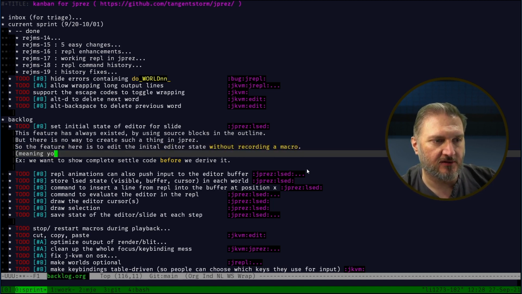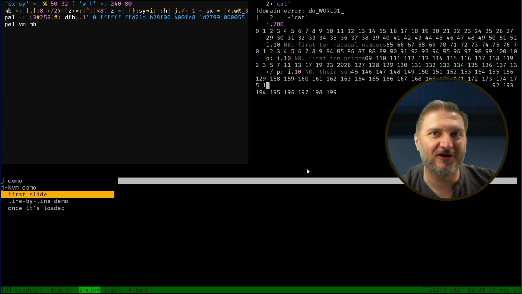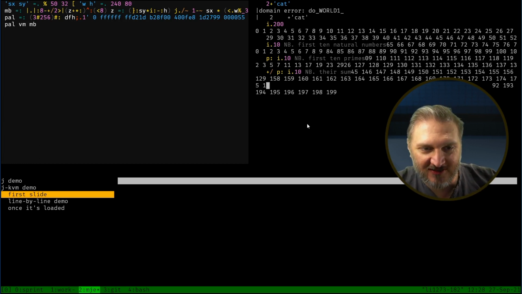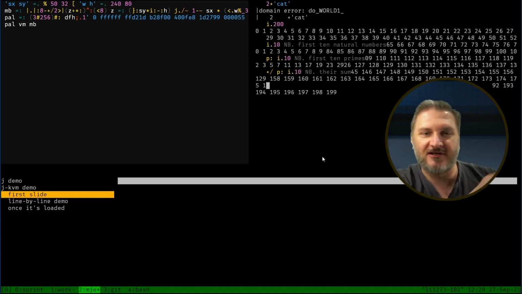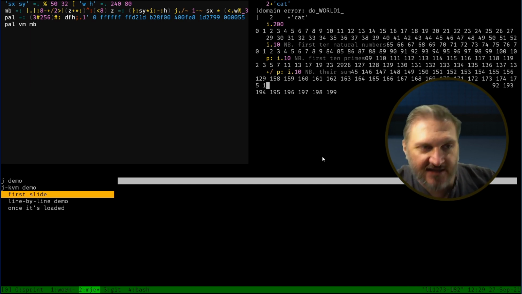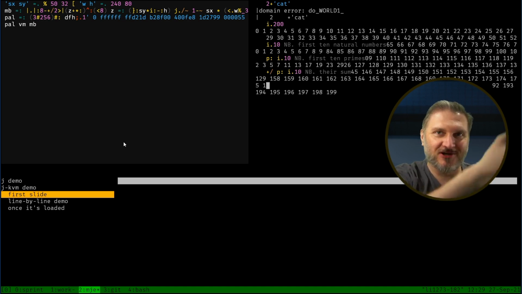Meaning the viewer should not have to watch you type it, should not have to watch every character get typed out. So in other words, you just go to the slide and it's on the screen, which is how it works now. But the intent is that you're working in the REPL, you press a button, and it adds it to your current editor. Over time, you are either recording interactions with this editor or recording interactions with the REPL and triggering a copy of the line you just did to the editor. So you would see this build up over time and evolve from an empty screen. But what if you don't want it to evolve from an empty screen, but from some starting state? So that's what we need.